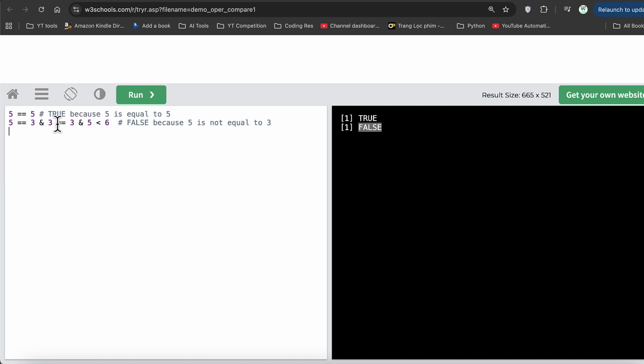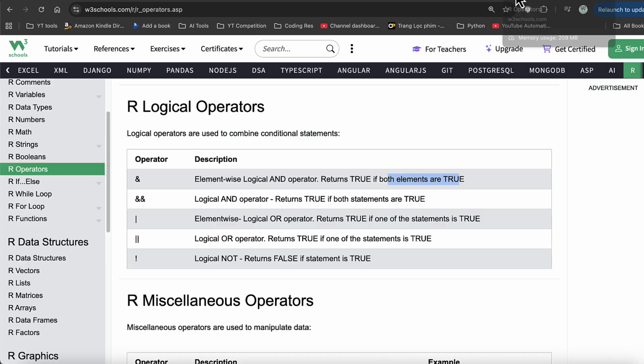But the condition being that this result has to return true, and this result also has to return true in order for this entire expression to be true. If any one of them becomes false, the whole expression is considered false. This is where the OR operator comes into play. The OR operator needs any one of these conditions to be true.